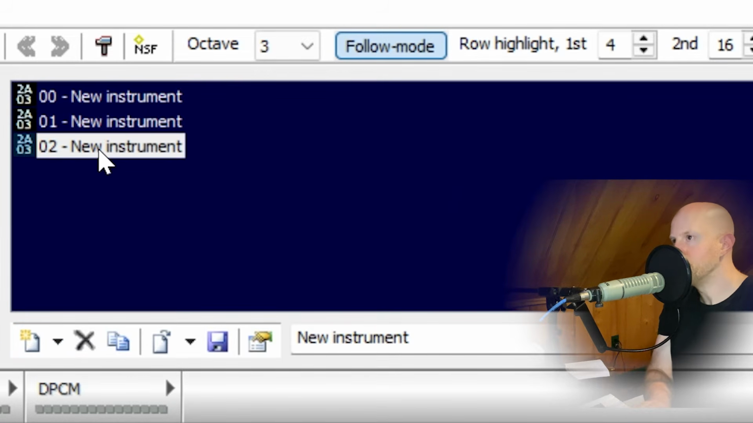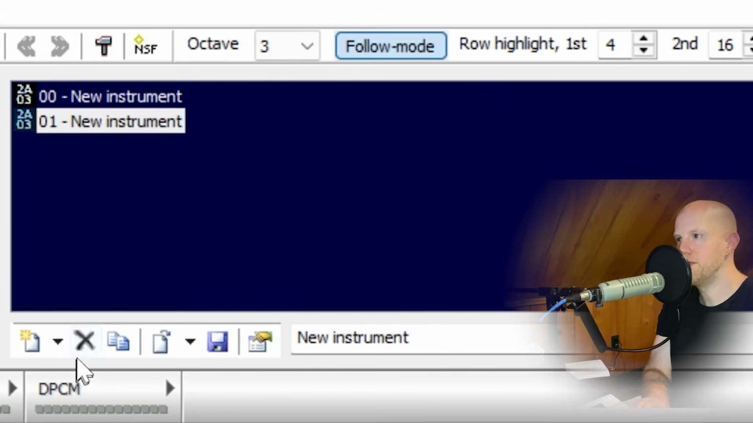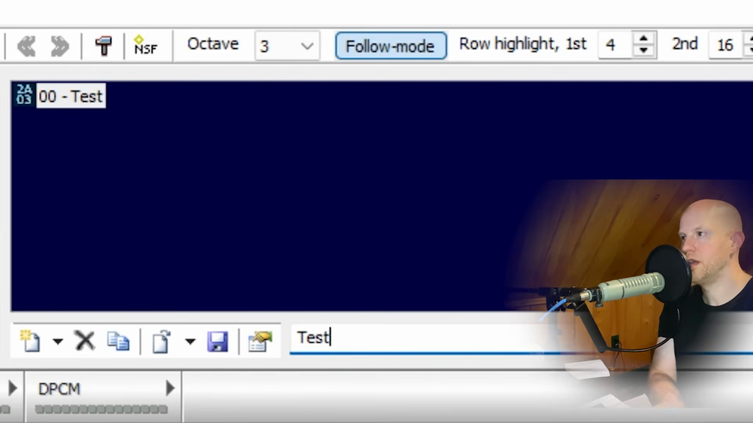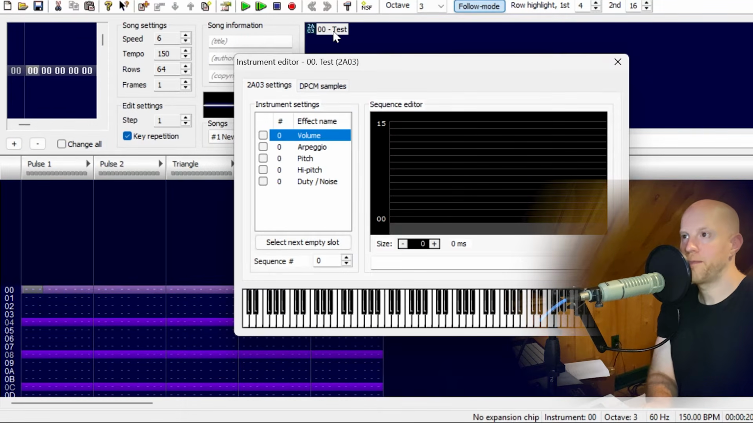If we want to remove an instrument, we can right-click on the instrument and click Remove, or we can use this X icon. And if we want to rename the instrument, we can do it in this field, and that's how that works. Now, to edit the sound, we would select it and double-click, and in here you'll see Instrument Settings, Sequence Editor, and then there's this piano roll down here that will let you hear what you're working on. So that's where we're at right now.